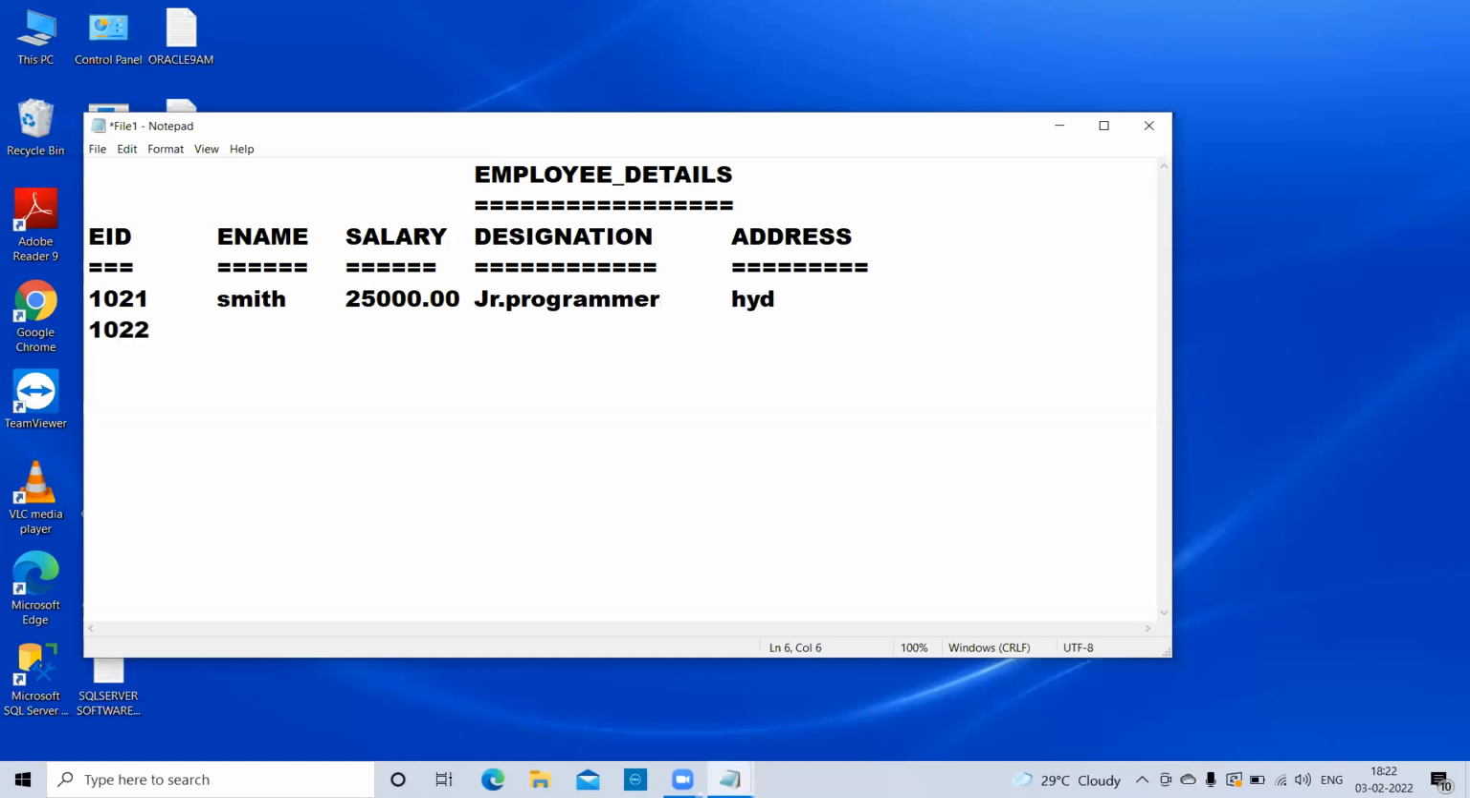In the same way, 102, the employee name is Jones, the salary is 52,000 rupees, he is a senior programmer, and he is located in Mumbai. In the same way, one more person's details, 1023: the person name is Ward, his salary is 48,000, and he is working as HR, located in HYD.